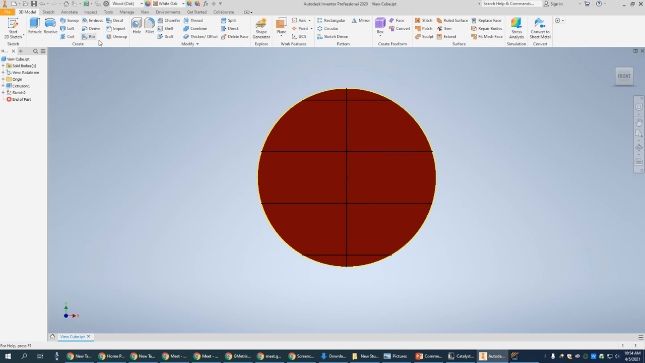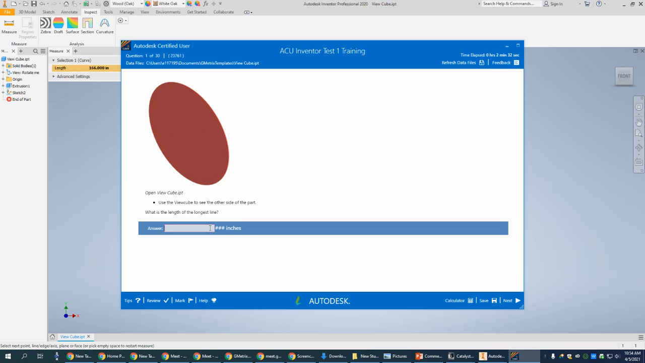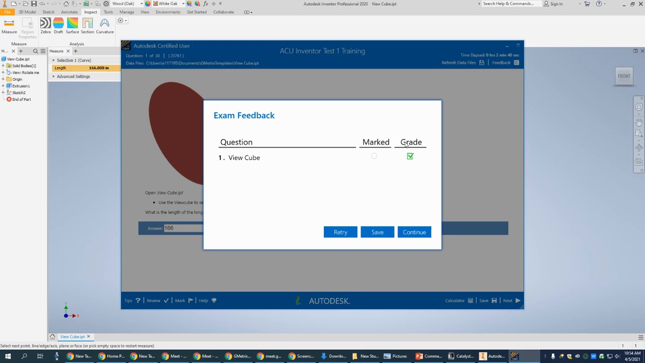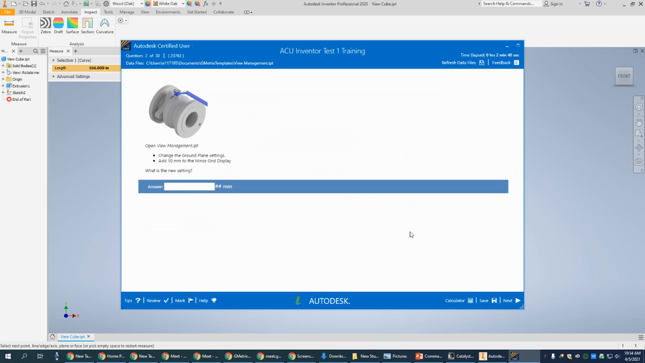Okay, so then we've never used this, but the hint will tell you use the inspect tool to measure the length of the line, and it's 166.000 inches. So then I go back here and I type in 166 and I click next, I guess, or save. Is it just next? All right, it gives me, yay, I did it right. And then I can save. No, that's going to get me out. I didn't want to do that. I just want to continue.